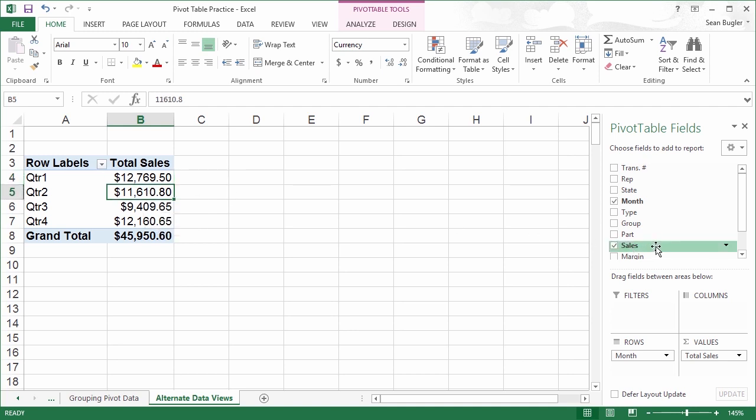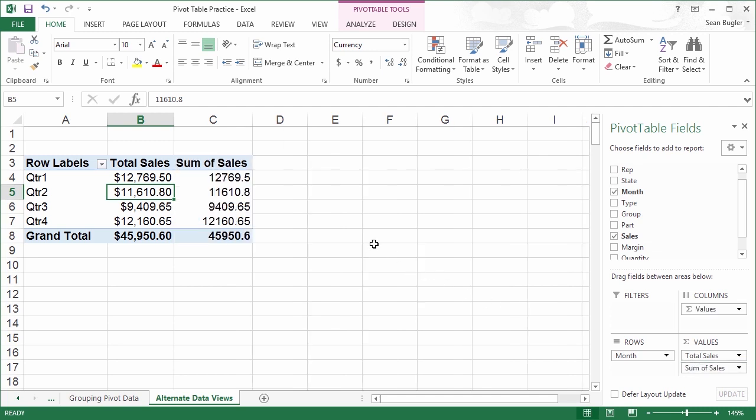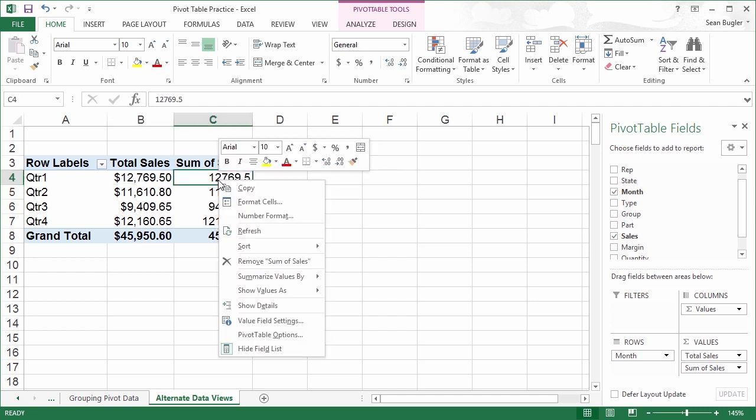First, let's go ahead and add sales to the values field again. On the right-hand side here, you'll see that I do already have sales in the values quadrant, but I'm going to add it one more time by clicking and dragging into the values quadrant. You'll see that it's been removed of all the formatting that we had in place, but that's okay because we're going to be making some adjustments to that. To change the way we view this, simply right-click and select Value Field Settings.